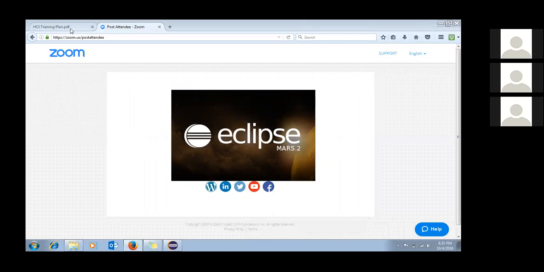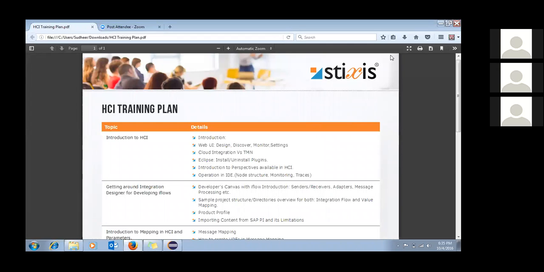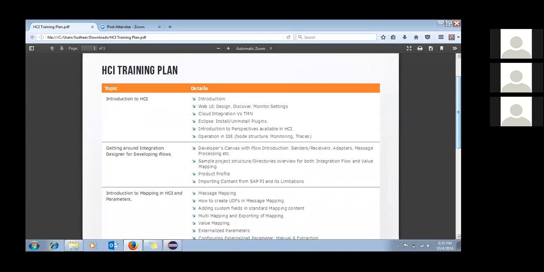So I'll just share the agenda for today's session. Okay, so today's session is about getting around the integration designer for developing the iFlows, wherein we'll have the canvas with iFlow introduction, the senders, the receivers, maybe going into a bit of the details on each and every part that we discussed yesterday.